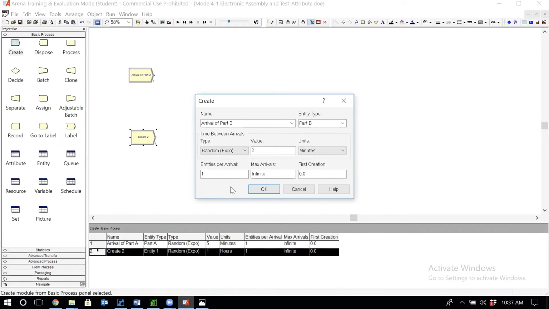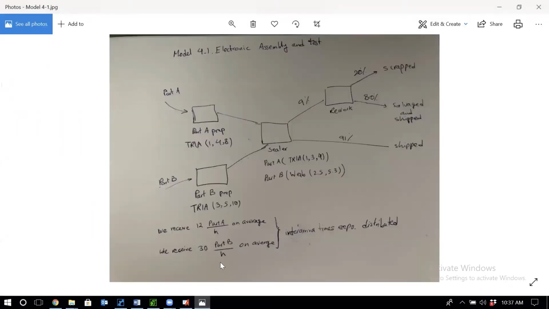Okay, that's correct. Just one thing, guys: based on what I have given you in the problem statement, what you said is correct. But here we need to correct this arrival rate for part B. Instead of 30 parts per hour, we are going to receive 2 parts B per hour. Please correct your note.